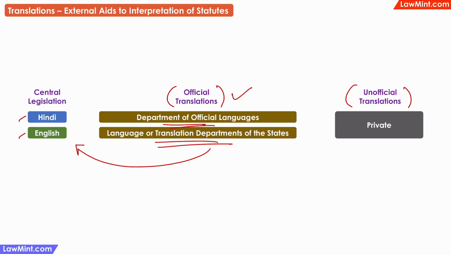If there is a contradiction between the Hindi and the English versions of the same statute, then the courts can evaluate on which version best represents the will or the intent of the legislatures and interpret the statute accordingly.